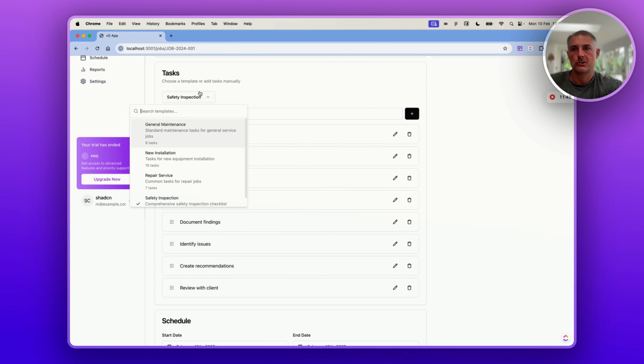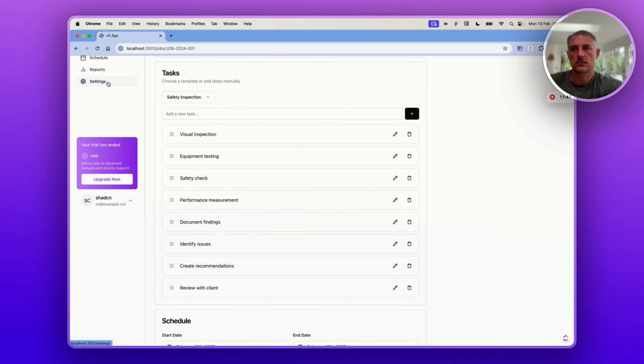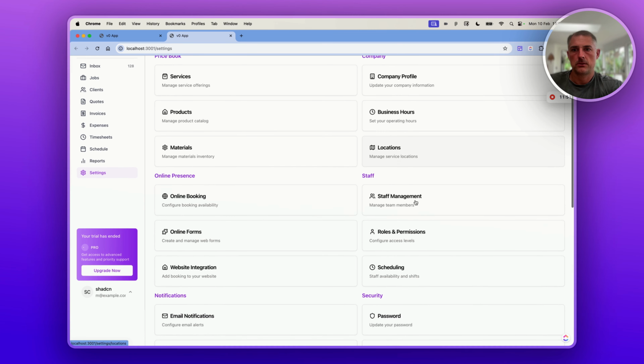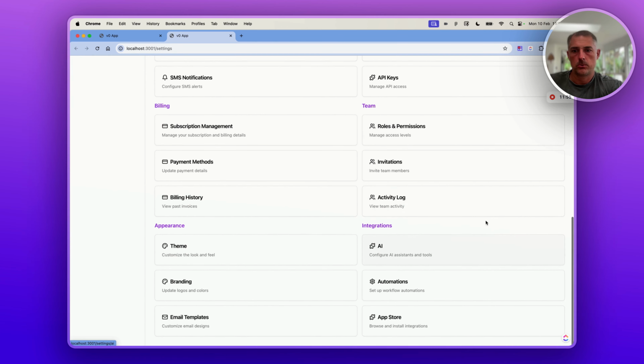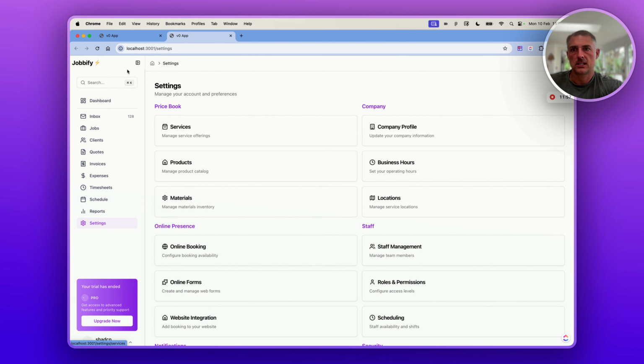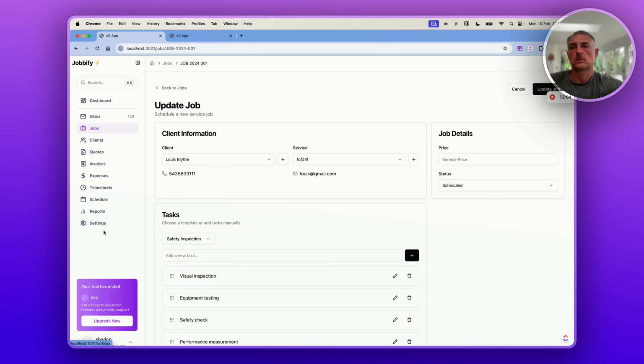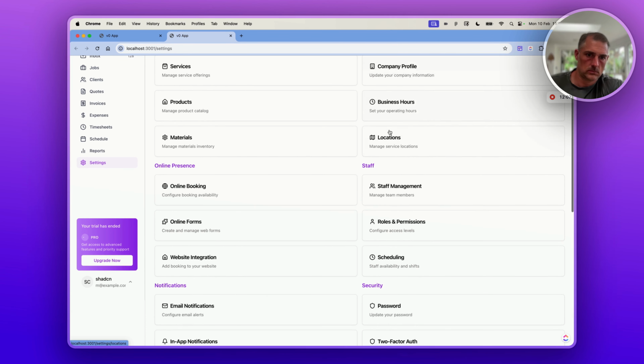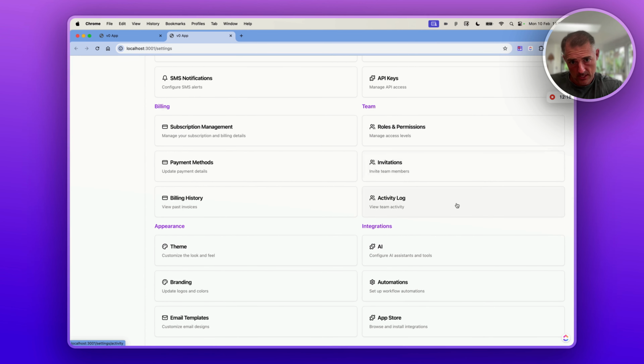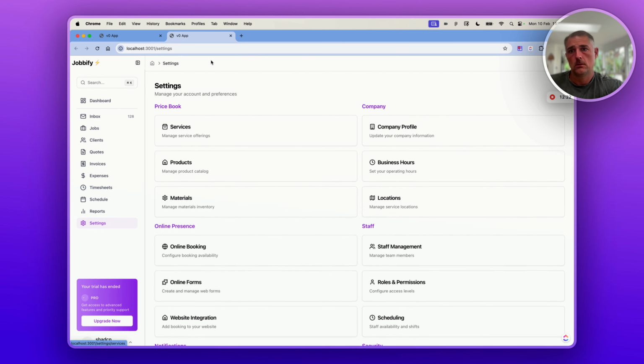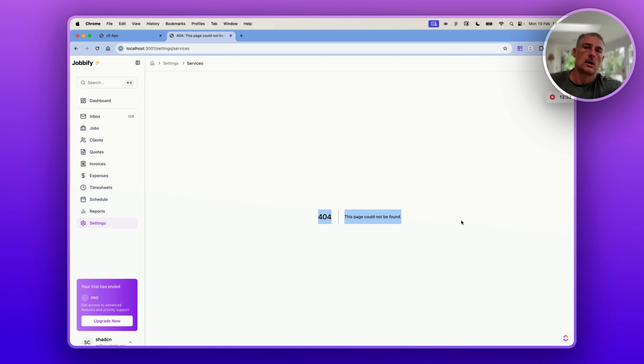We'll create a template section in settings. That is probably the best way to do it. Somewhere in here, I will put task template lists that they can edit. So, actually, do I have staff? I have staff. Permissions, invitations, activity logs, blah, blah, blah. AI, automations, and app store. I'm going to do all this stuff later because there are so many links on this page, right? And you kind of have to go into each individual one and create a page.